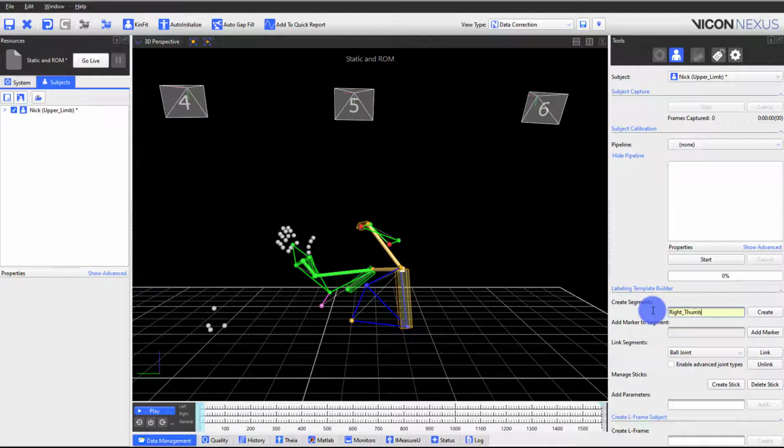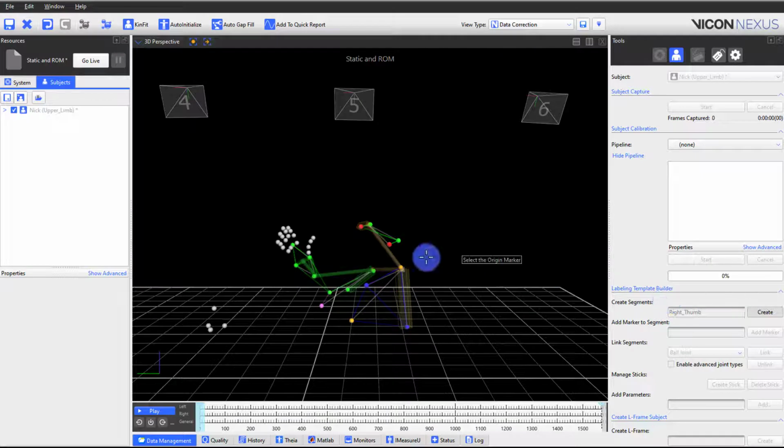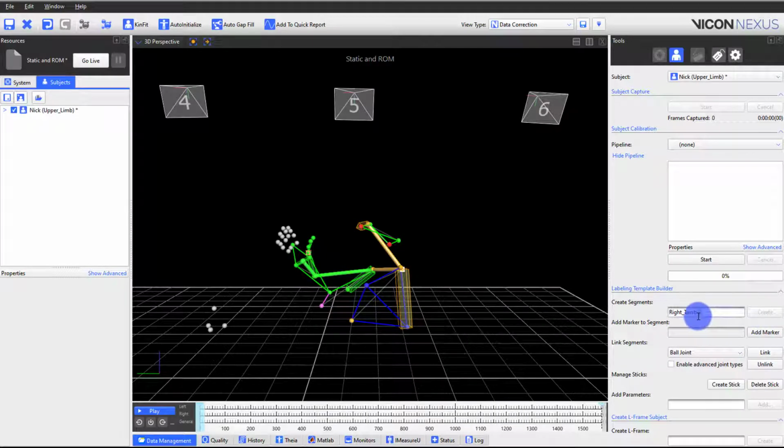I will start by creating the right thumb. Select the markers that you wish to include on this new segment, and then click Create, and repeat the process for all additional segments that you wish to create.